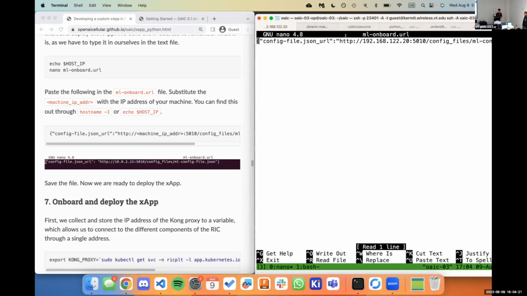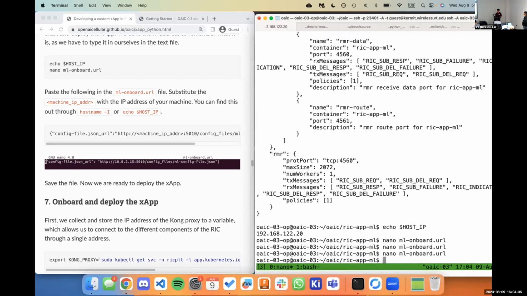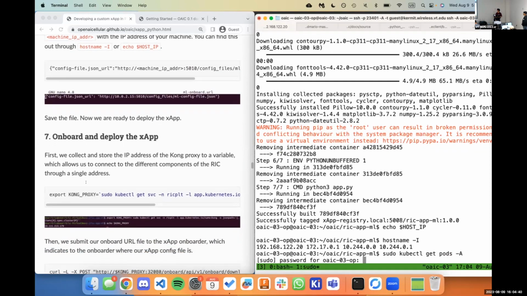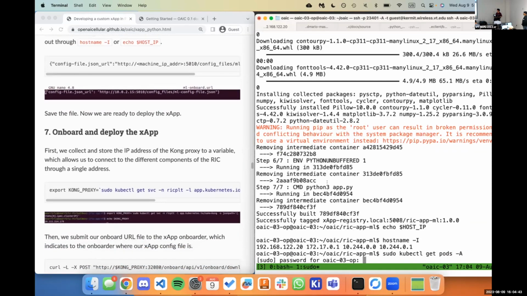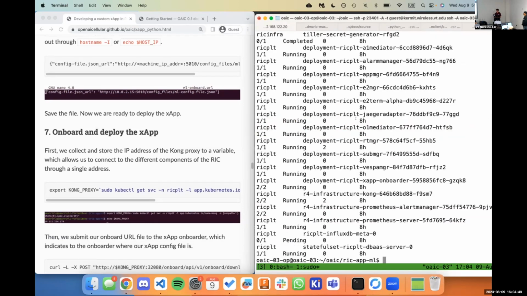Is anyone still on this step? Okay, are you ready? Okay, I'll progress. Before I get to the next step, which is step 7, where we're actually going to start deploying the Xapp, I'm just going to talk a little bit about the RIC for a second. We have these pods, and one thing that we're going to be using is the Kong proxy. First we're collecting and storing the IP address of the Kong proxy to a variable.